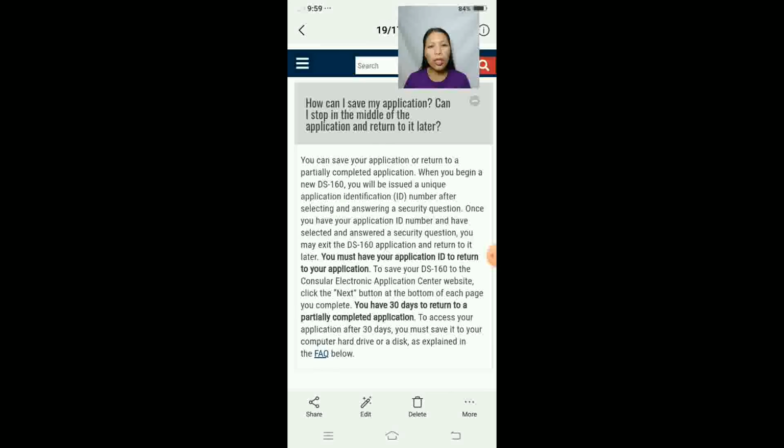You must have your application ID to return to your application. To save your DS-160 to the Consular Electronic Application Center website, click the Next button at the bottom of each page you complete. You have 30 days to return to a partially completed application. To access your application after 30 days, you must save it to your computer hard drive or a disk, as explained in the fact below. Okay, so you can save, guys, your application and you can go back later.